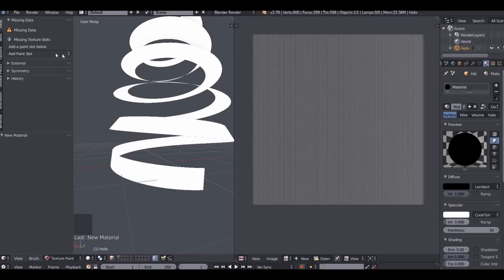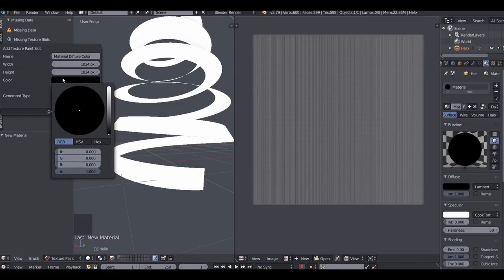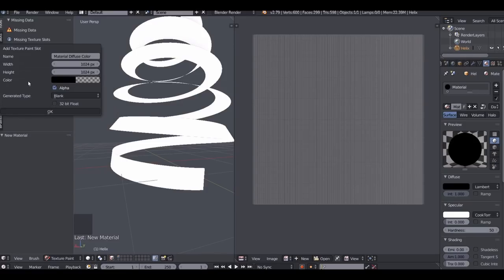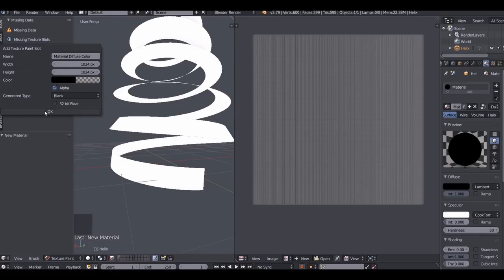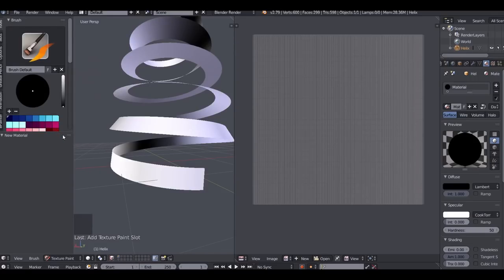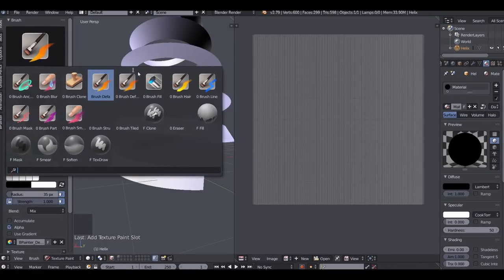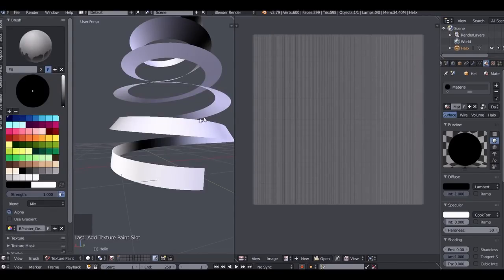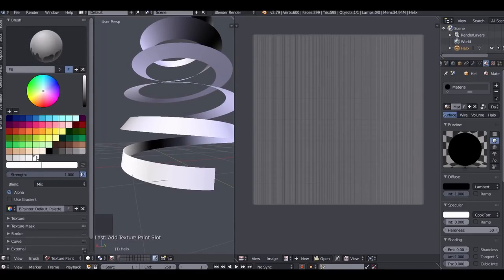Anyways, here in the tools we need to add a paint slot. So let's add a diffuse color, and in the color here we need to make the alpha 0. So don't leave it black. You have to actually make the alpha go to 0 and click OK. Now we need to paint things. So first let's choose the brush. I'm going to choose this fill brush. I think everyone has it. And we're going to choose the white color.